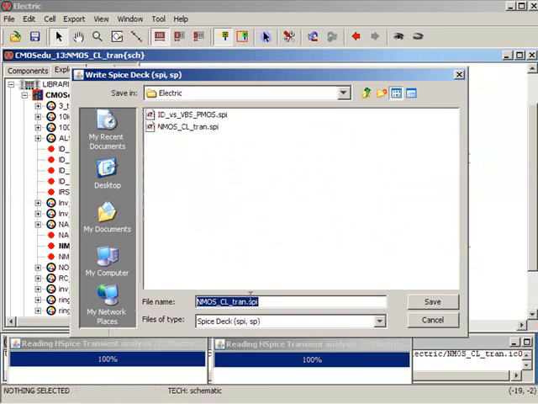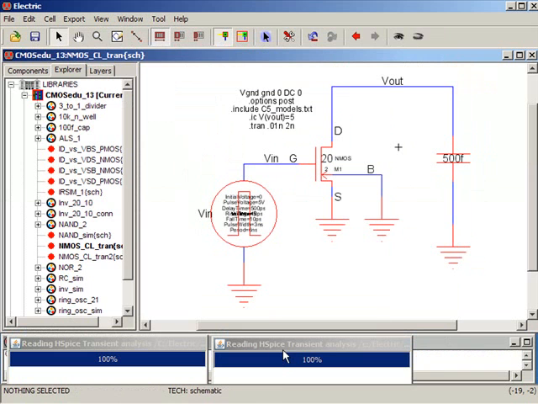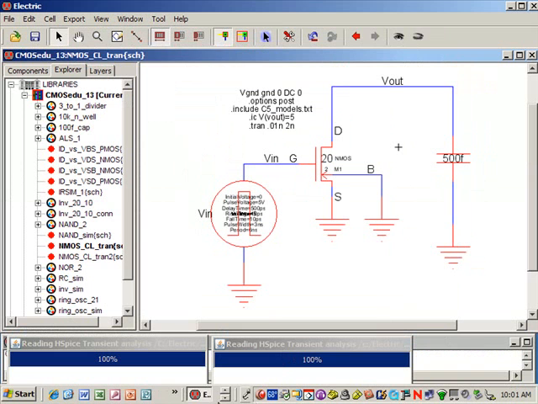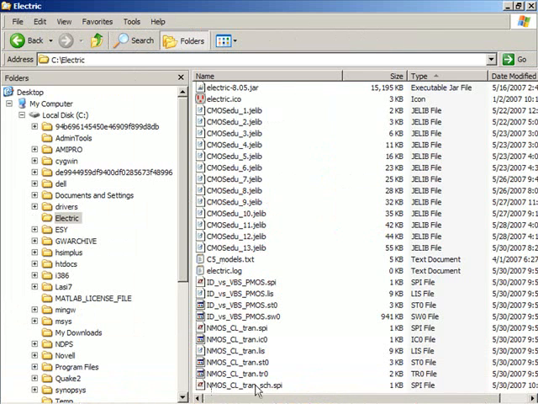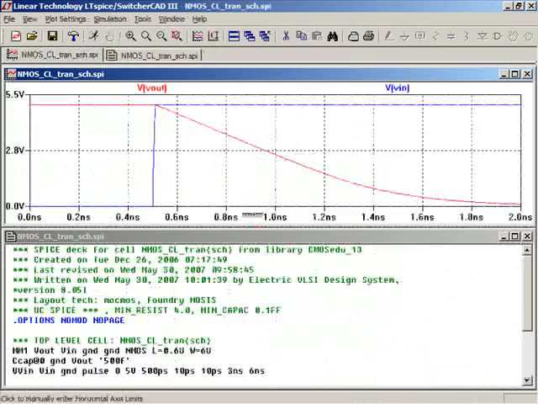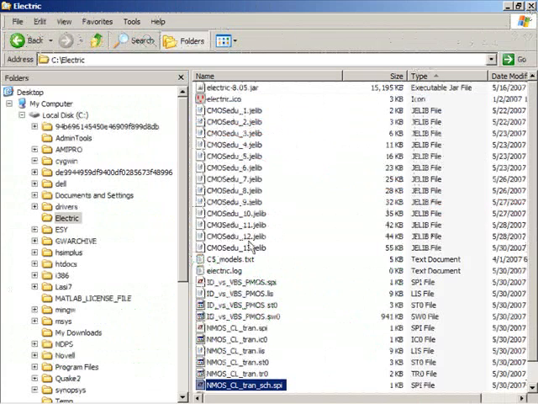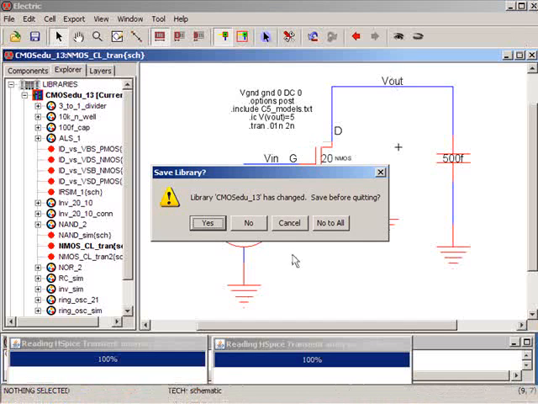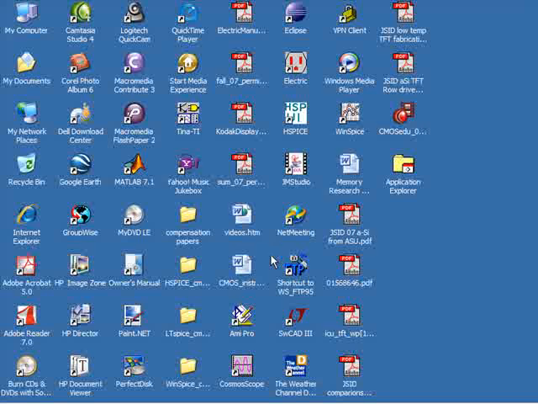Press S. Let's call this _SCH. And of course I could call the outputs different names as well. I can go back to my Explorer. There's my file NMOS CL transistor. And let's plot V in and V out. And there's my simulation using LTspice. Alright, lots of stuff you can do here with integrating the simulations, etc. We'll post these waveforms. Let's quit CMOS ED or the electric and then stop.